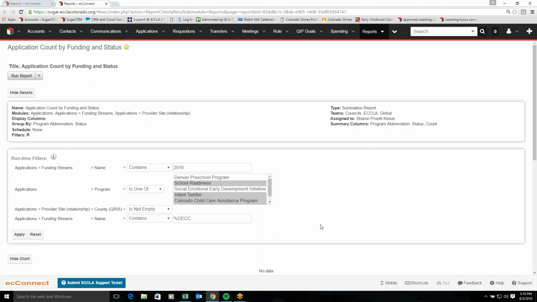Okay, so we're still in the run mode, so you can see the filters and all that kind of stuff, and the type, the modules that are used, applications, funding streams, provider site. So this is just the run view, so it allows you to change it, but let's see if we can go through the edit view. Actually, no, we can't because you don't have permissions for this particular report, but we're going to copy it, and then we can do everything we want to it.